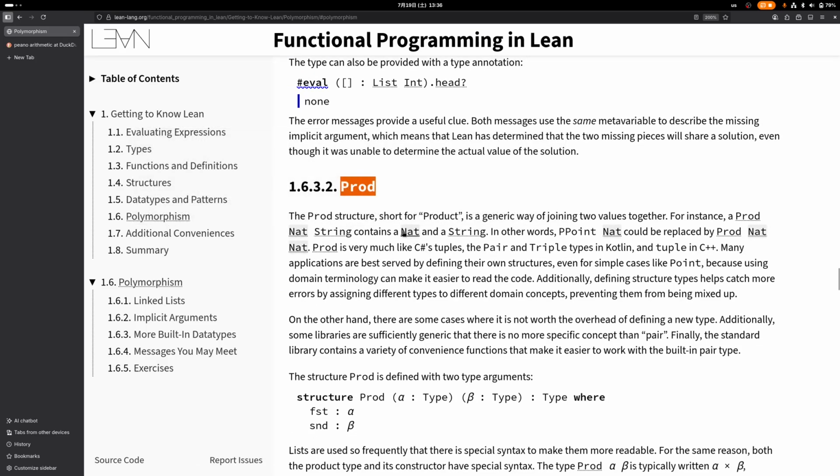Prod. The Prod structure, short for product, is a generic way of joining two values together. For instance, a Prod Nat String contains a Nat and a String. In other words, Point could be replaced by Prod Nat Nat. Prod is very much like C#'s tuples, the Pair or Triple types in Kotlin, and tuple in C++. Many applications are best served by defining their own structures, even for simple cases like Point, because using domain terminology can make it easier to read the code.